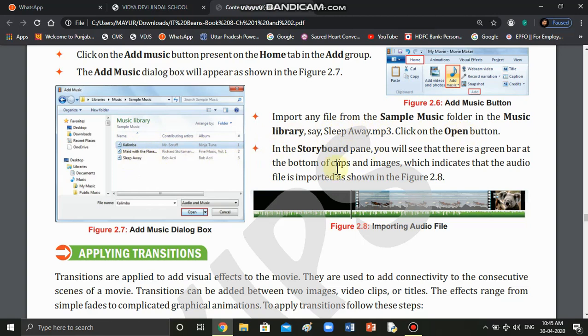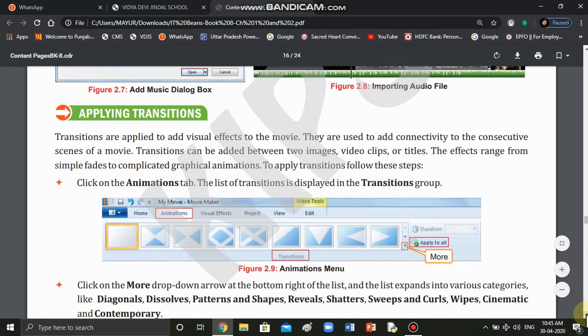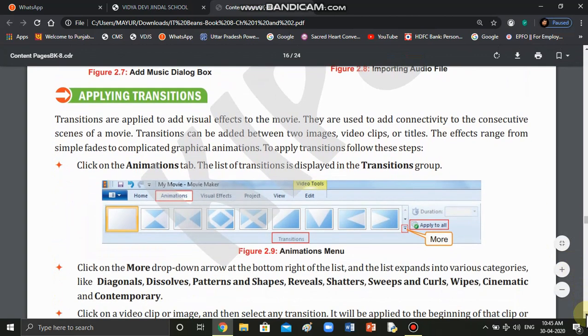Click on open. Then in the storyboard pane, you will see that there is a green bar at the bottom of clips and images. See, this is the green bar. This is your audio file which you have imported. So the main step is finished now. The step of collecting all the media, audio files, video files, pictures, etc.